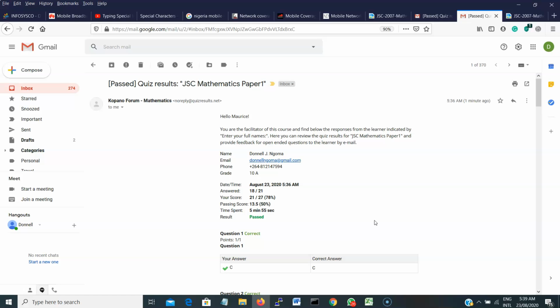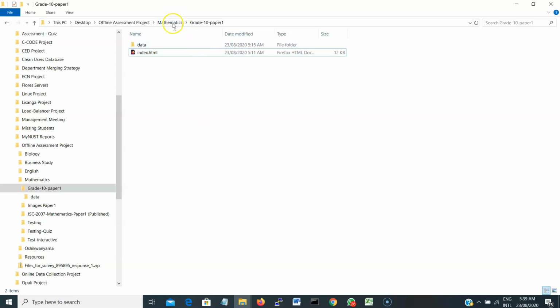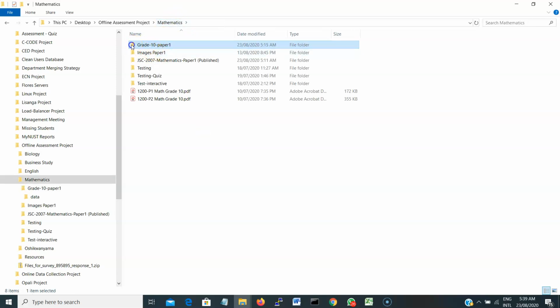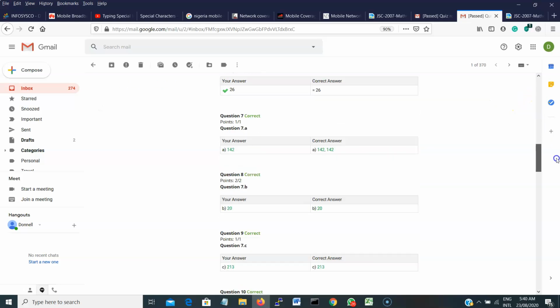I said, let us share experiences, let us share what we are doing. And something very important that I would like to remind you is that what we give students is this folder, grade 10 paper 1. We forward this folder, we compress it first, and we send it to the student's WhatsApp or the parent's WhatsApp, so the student can start working on it. This is really very critical, and as a teacher I can see the performance of my student.